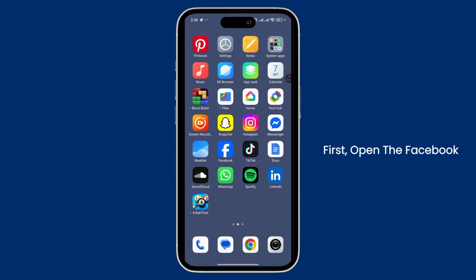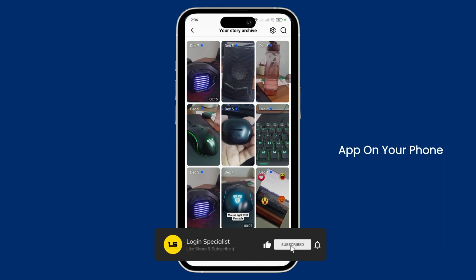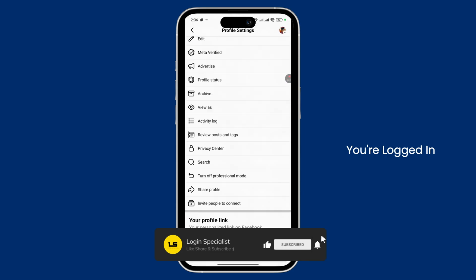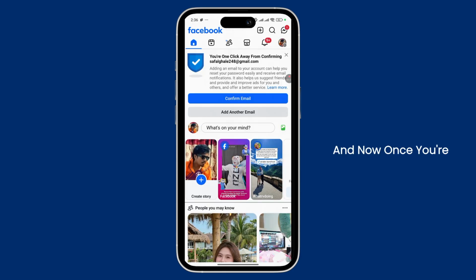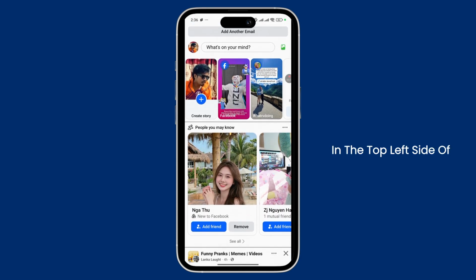So here, first things first, open the Facebook app on your phone and make sure that you're logged in to your account. And now once you are inside the app, just tap on the profile icon shown in the top left side of the screen.